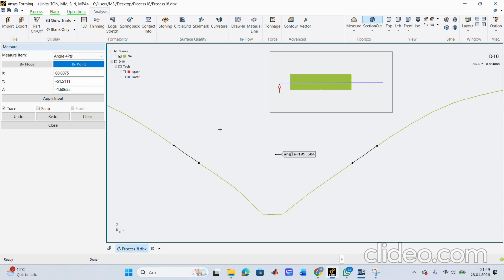In conclusion, this example demonstrates how ANSYS Forming can be used to efficiently simulate the sheet metal bending process. The software provides a fast and reliable way to predict forming behavior and spring-back effects. I highly recommend exploring different parameters and results options to gain a deeper understanding of sheet metal forming simulation.